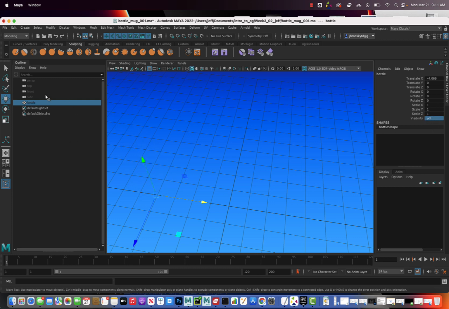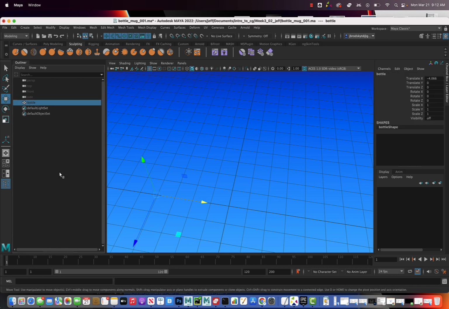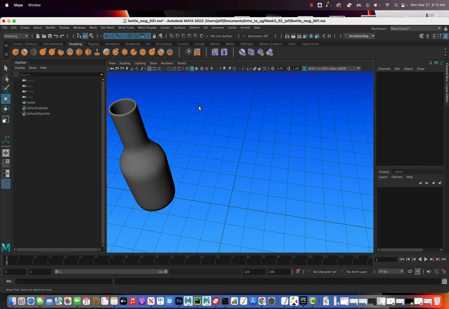Now we can still, in the outliner, see the bottle here, but it's grayed out. So we could select it in the outliner again and go back in the channel box and hit 1 to turn it back on. So it's like 0 is off, 1 is on, kind of thing. But let's leave it on. Let's leave it just moved over to the side. Let's create another cylinder.